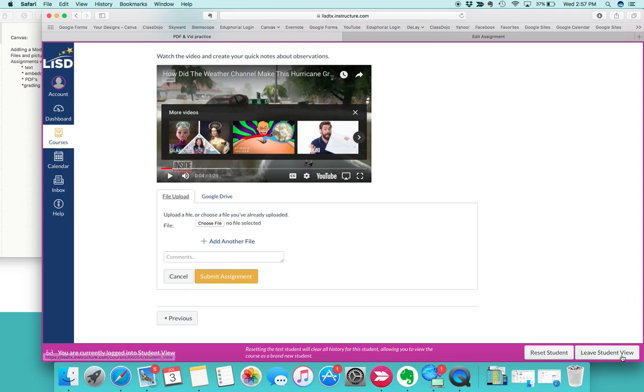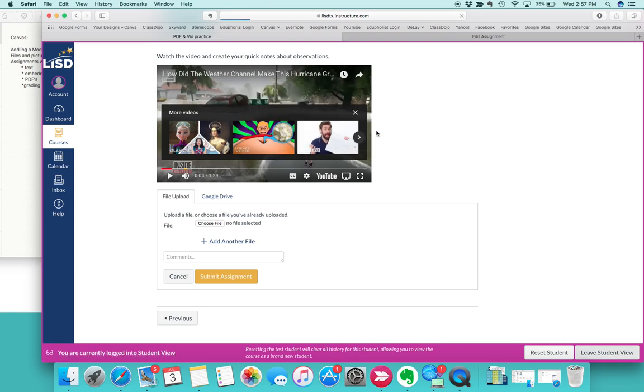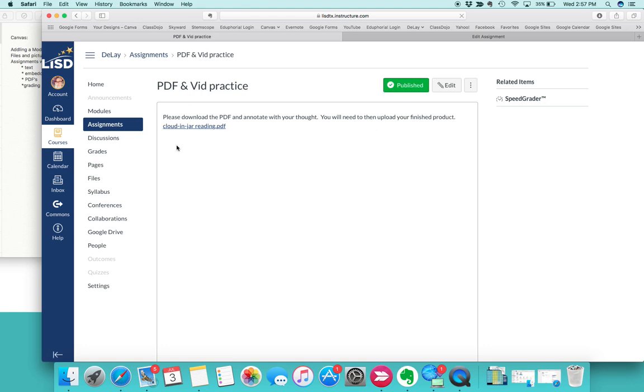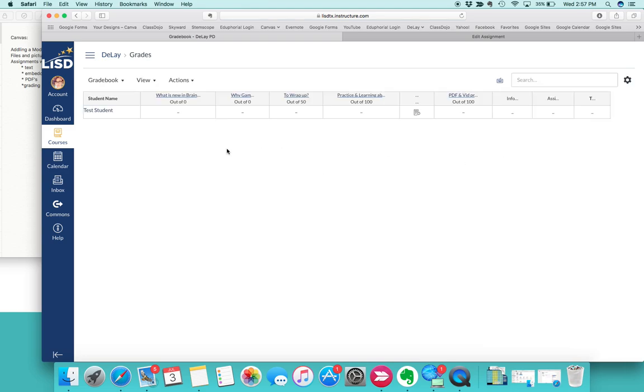So I'm going to go ahead and click Leave Student View. It's going to be like, yes, I want to leave the student view. And then on grading, we're going to see if it showed up for my grades. So here's how it would look in your gradebook. The test student was my student name. So normally all of your students would be listed in that column.